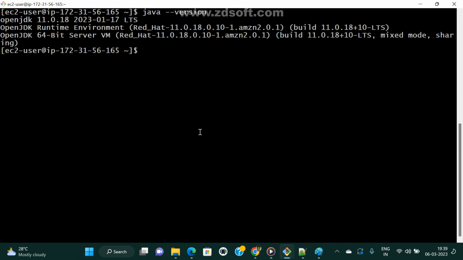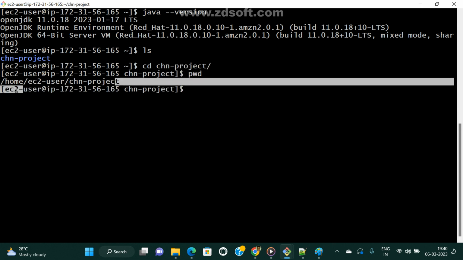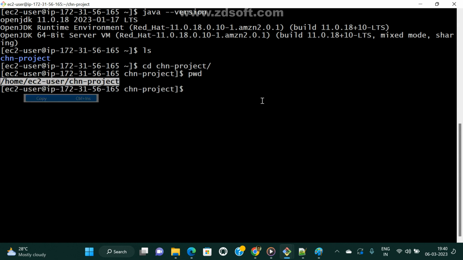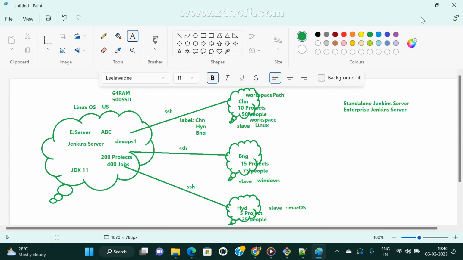Now if you come to here, ls, and this is your path, right? cd Chennai. This is the path I want to give. I want to save all my projects here only. If you want to check it, ls, I don't have anything right now. Now coming to the actual task.